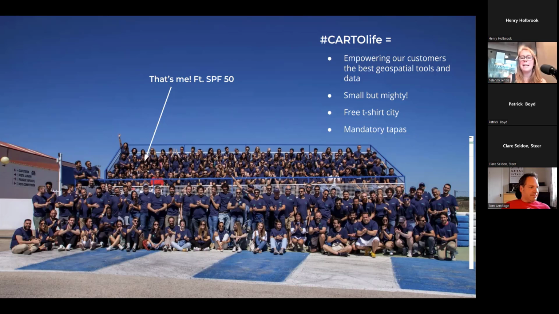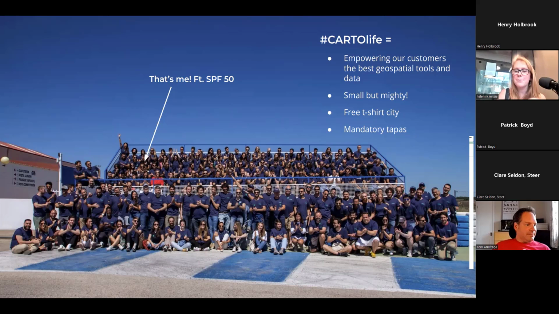But our mission is basically we want to empower our customers with the very best geospatial tools and data. And we're quite a small company, but we like to think we're quite mighty. We think for our size, we accomplish quite a lot.